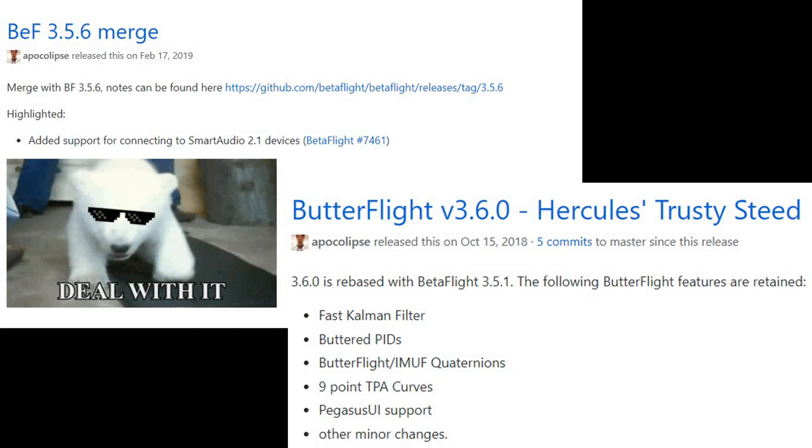Those features were the fast Kalman filter and buttered PIDs. The fast Kalman filter obviously being what created Butterflight. The buttered PIDs is just a slightly simpler PID controller, with fewer things you could play with. Then Butterflight IMUF, so basically the code to allow Helio flight controllers to work in Butterflight, a 9-point TPA curve, that's the TPA that Raceflight did, and then just some minor other things. Then if we look at Betaflight 3.5.6, it's essentially just merging in the last changes that Betaflight made in 3.5.6. Nothing too much was added.